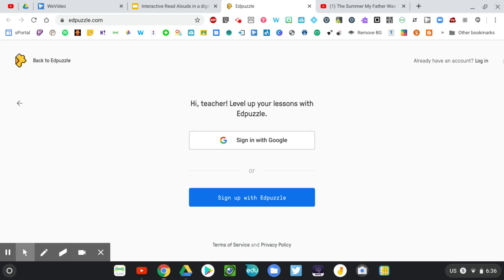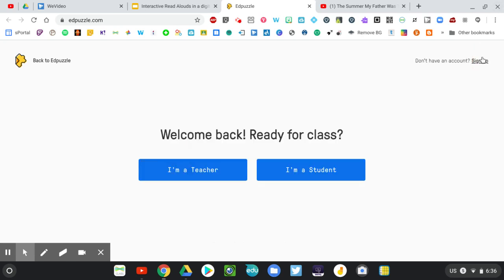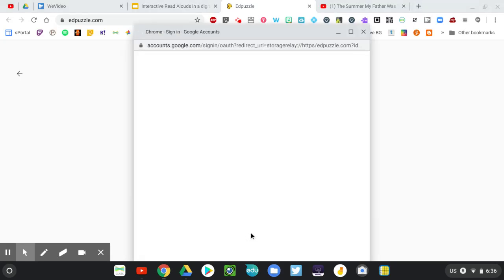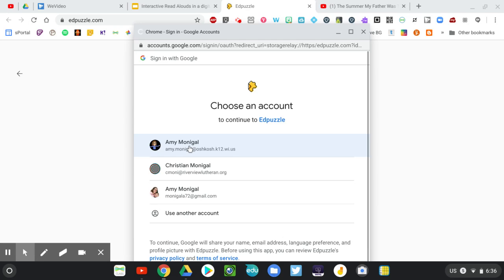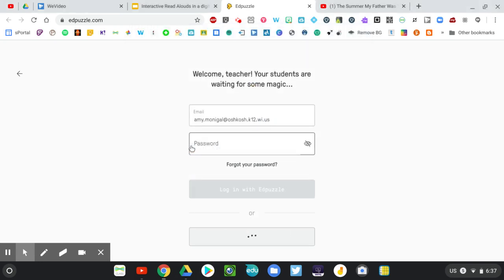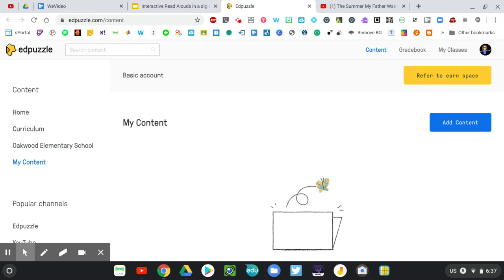I already have an account, so I'm going to go ahead and log in. I'm going to sign in with Google. I'll choose my Oshkosh account. And here is my home page for EDPUZZLE.